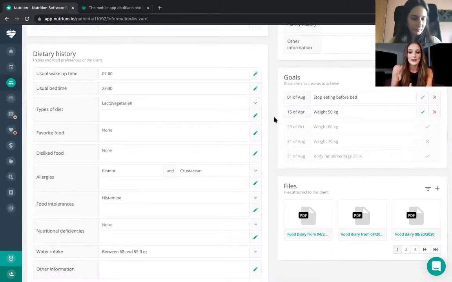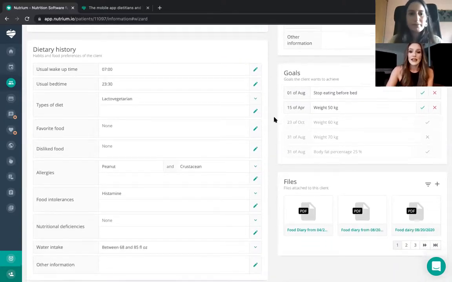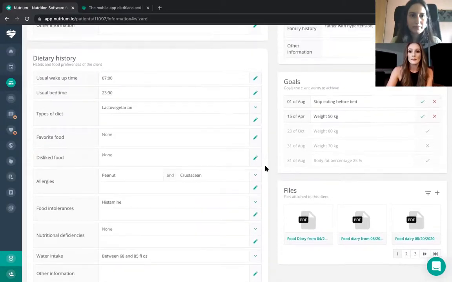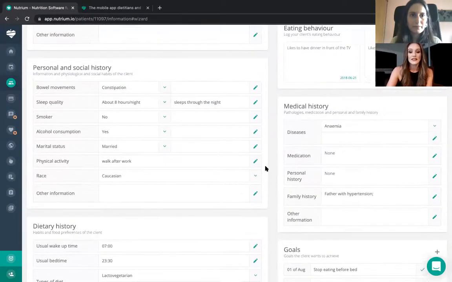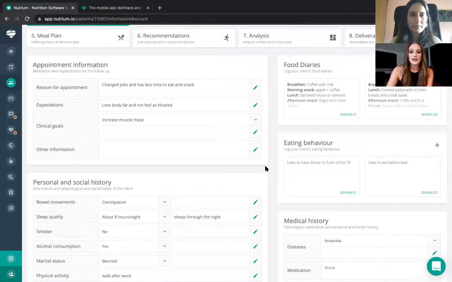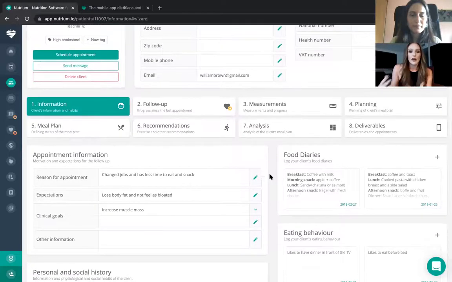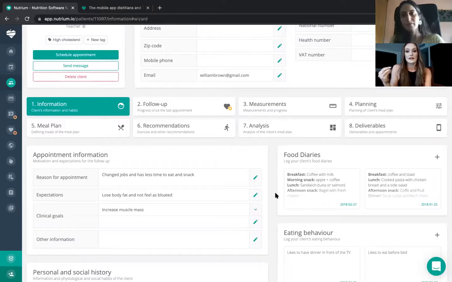So as you can see here, this is where you would be logging dietary history, client goals. Again, this is all going to be in one space for you. So it's going to be really easy to see and just refer back to whenever you are going back to your client, you're following up with them, and you're just making sure that the meal plan is based on what your client has actually said.